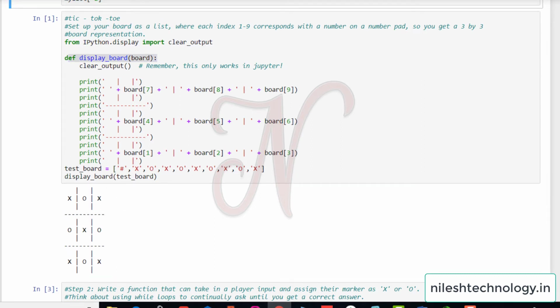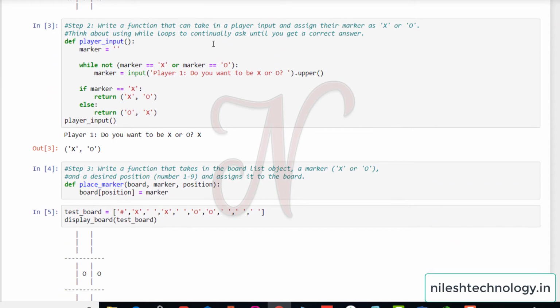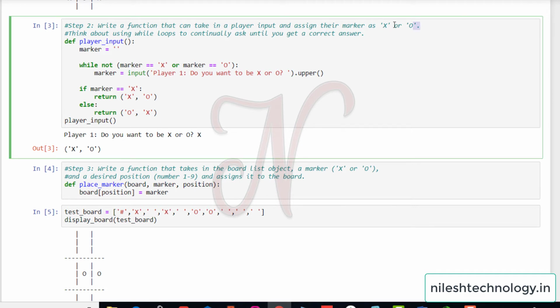So going to the next step, see here the second step is to write a function that can take in a player input and assign their marker as an X or O. Think about using a while loop to continuously ask until you get a correct answer. Okay. So this is your next function, player input. This is your empty string. So while marker is not equal to X or O, ask the user, do you want to be X or O? Okay.